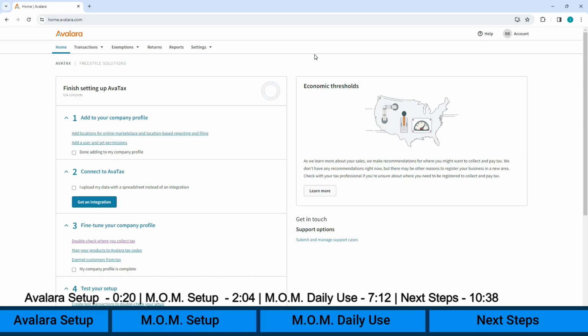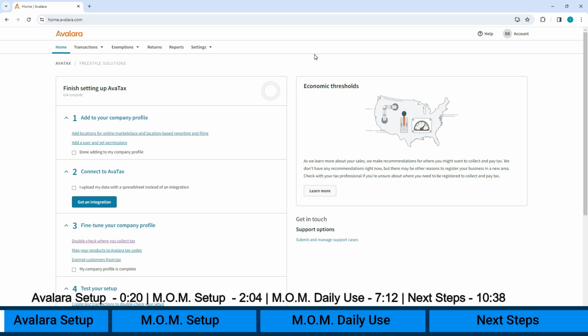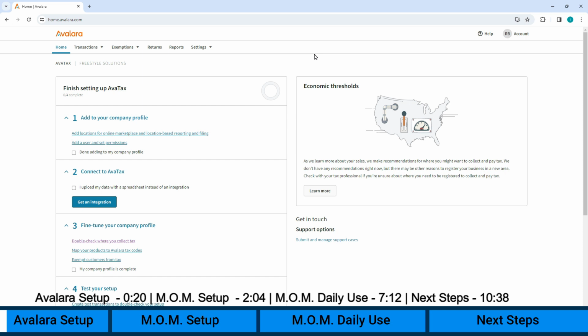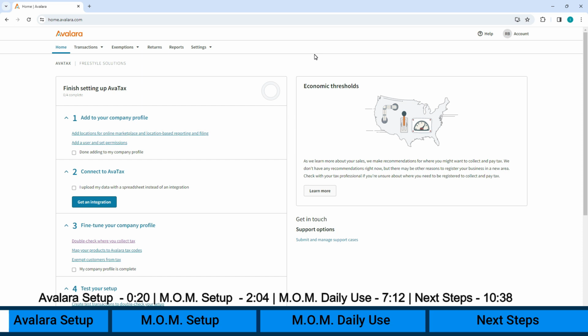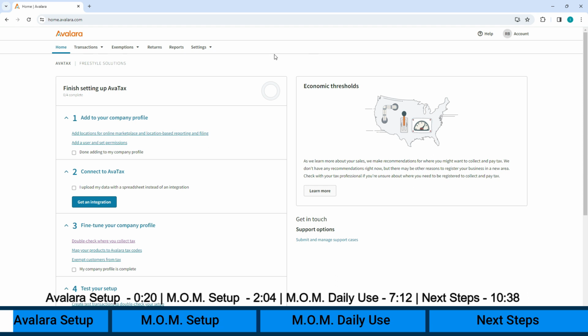Navigate to home.avalara.com. This will give you access to your account in Avalara. A couple things we need to set up in Avalara in order to connect to M.O.M are the API keys, nexus, and the company locations. You can find them by doing the following.